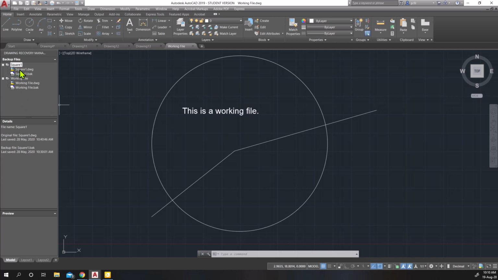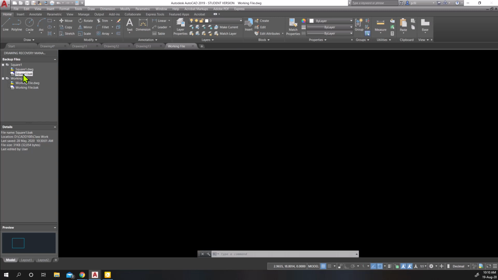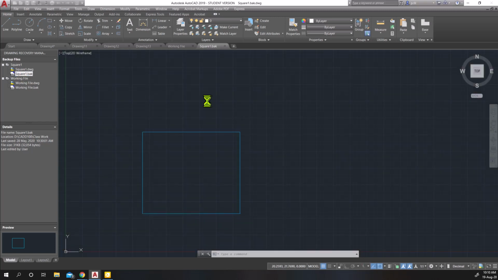I essentially have two options for each drawing. The square file I did back in May of 2020. I can either select the actual drawing file or the backup file, and that would open that up. And I can do the same thing for the current working file. Just for fun, I'm going to select the square backup file. Double left click, and I've got my square backup file.